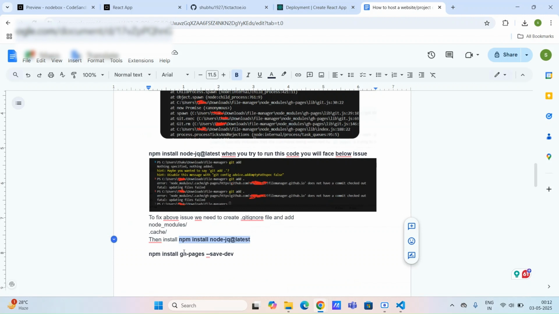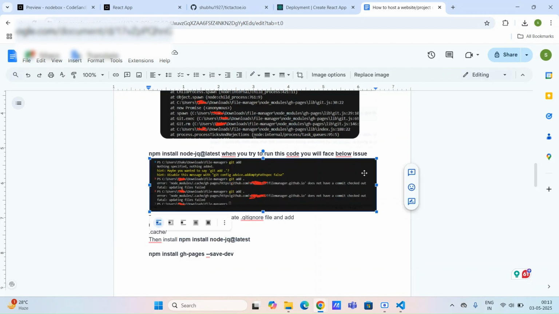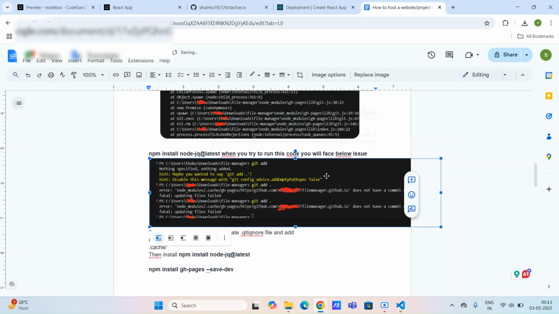So now we'll install gh-pages. When you try to install node-jq latest, at that time it is possible that you will get some error that this cat file is not ready to publish or there is some error in this. You can check it here. I will make it larger.